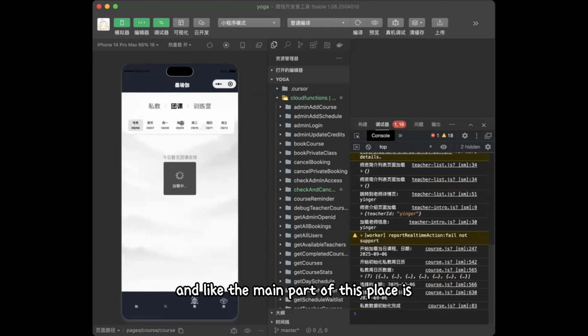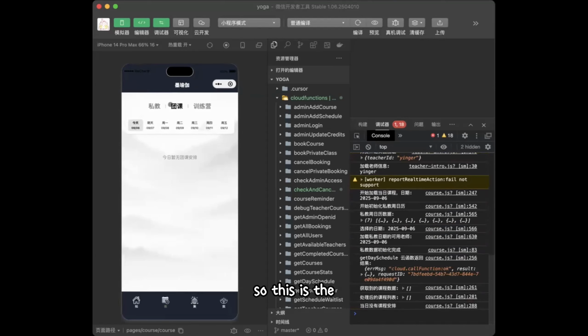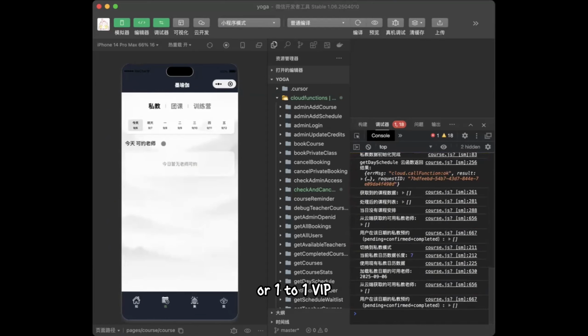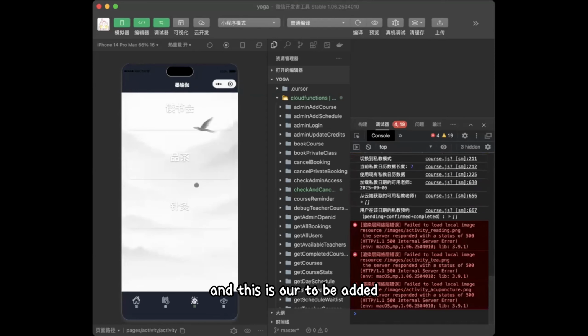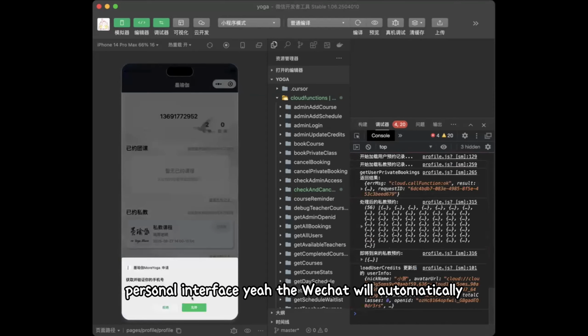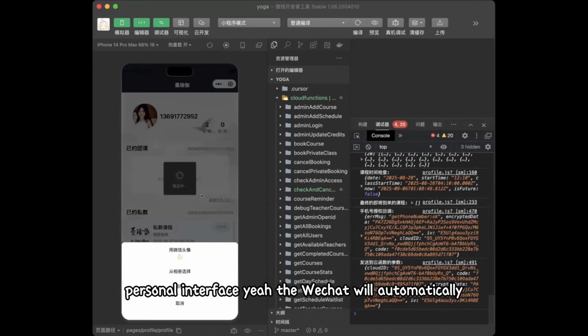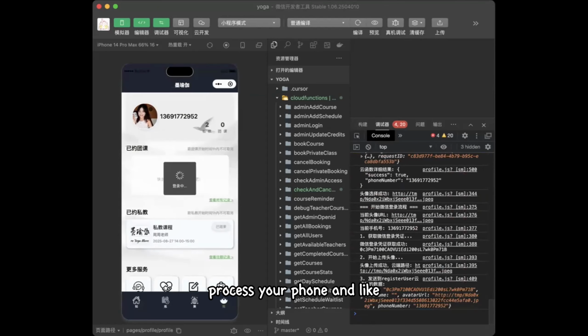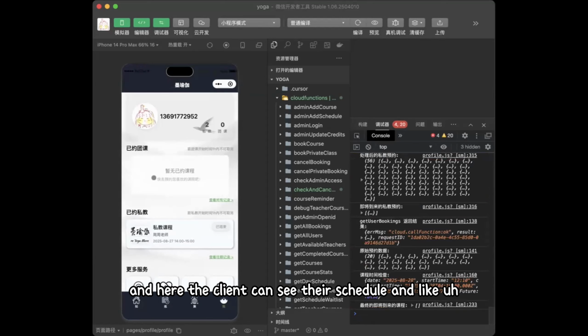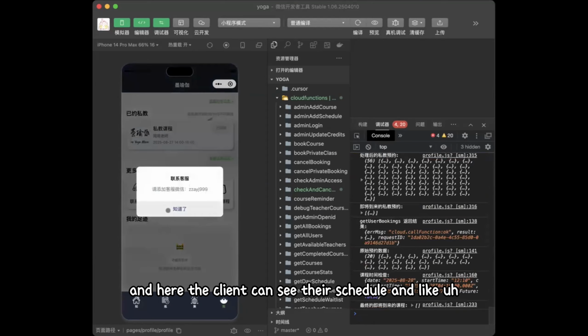And the main part of this place is how you register for class. So this is the group one, this is a special camp, and this is the one-to-one VIP. And this is to be added: book sharing, tea, Chinese acupuncture, etc. And here you can log on to your personal interface. WeChat will automatically process your phone and photo to make sure that you're yourself. And here the client can see their schedule and join the group or make some comments.